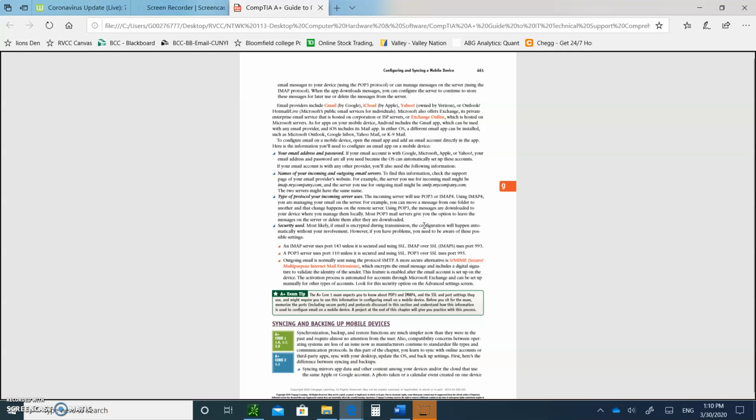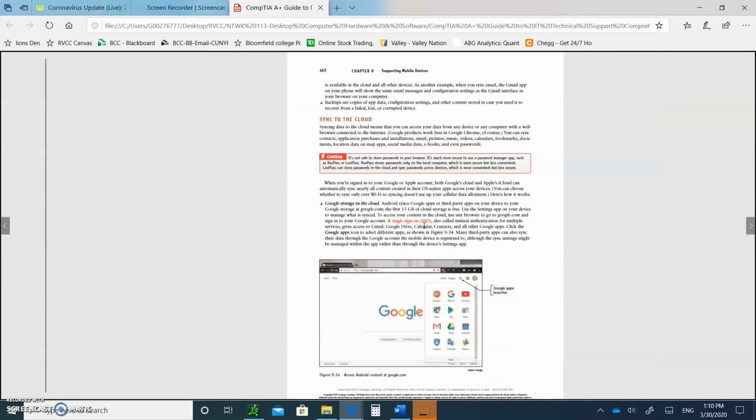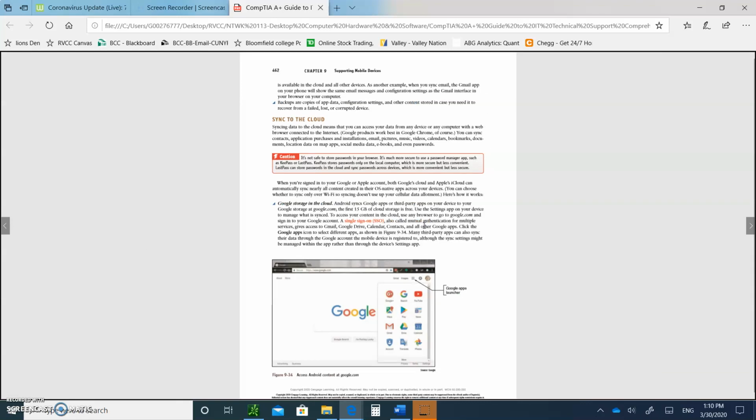All right, so what else do you need to know? I think most of us already did that. You can sync and back up your mobile devices. Syncing data to the cloud means that you can access your data from any device or any computer with a web browser connected to the internet. All right, Google storage in the cloud.